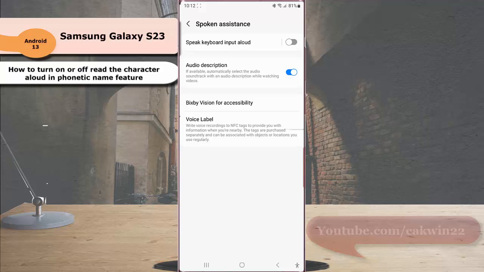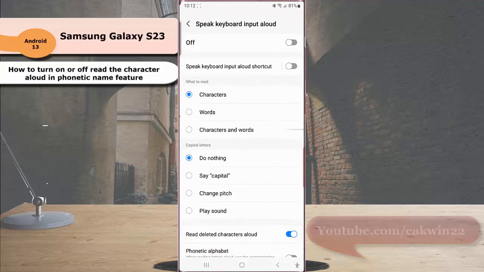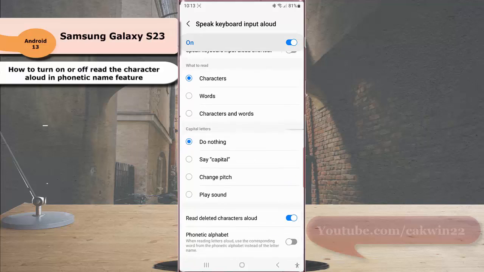Tap speak keyboard input aloud. If this menu is still off, tap the gray on off switch until the switch turns blue to turn it on. Next, scroll down the screen and then tap the on off switch next to phonetic alphabet to enable or disable this option. When the switch turns blue, it means that this option is on.